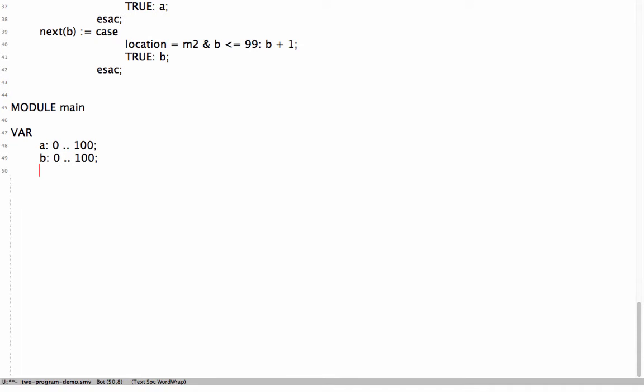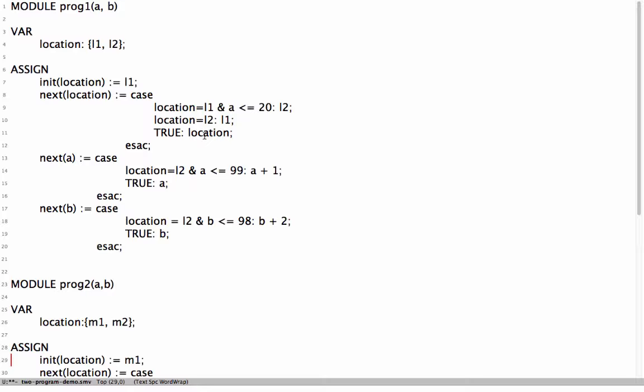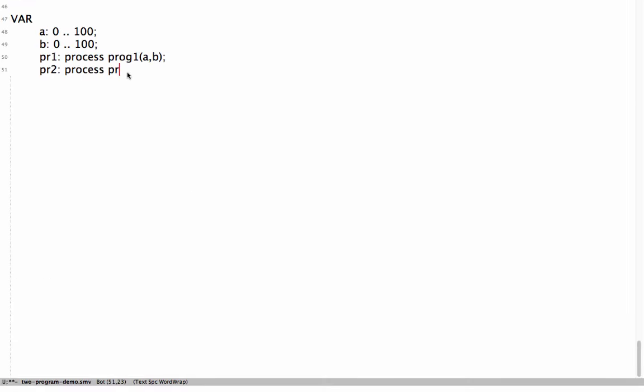We now need to define the processes. Let us call them PR1 is a process. What was the name? Program 1 for A comma B. PR2 is process program 2 over A comma B. We just need to assign the initial value of A and the initial value of B.